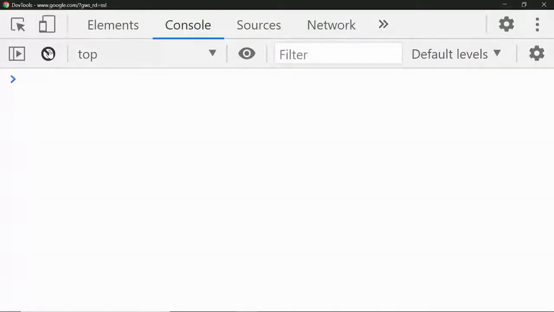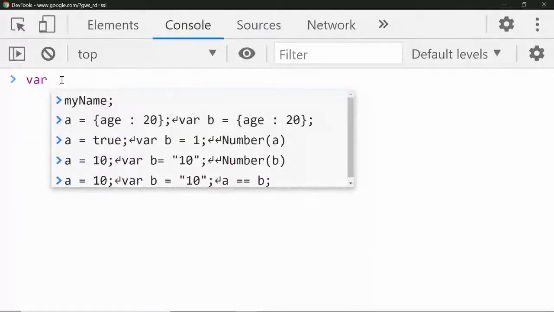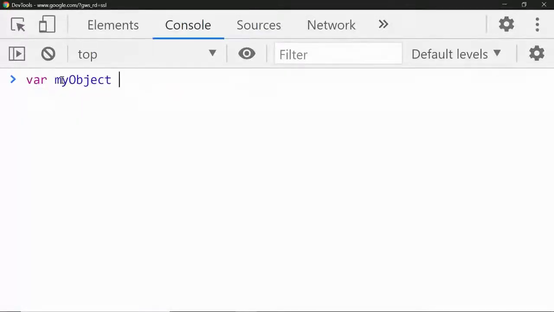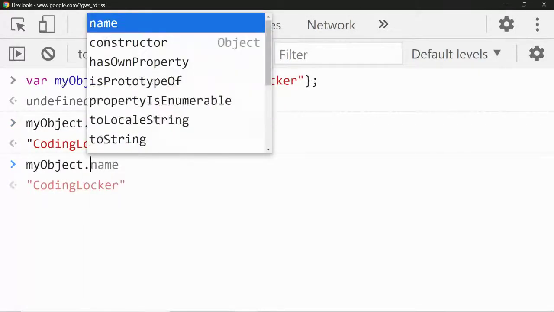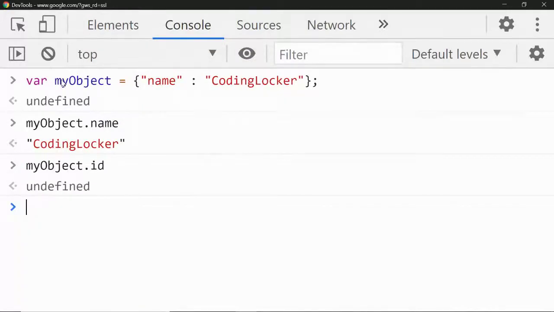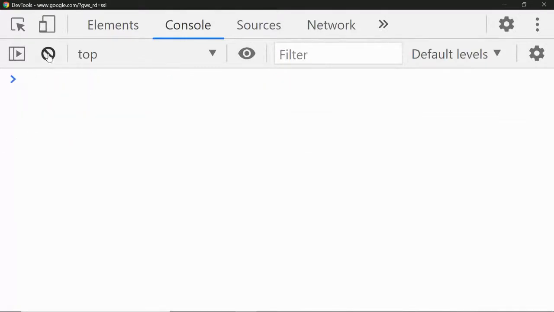Let's take another example where you create an object, let's say my object, and let me provide a property, let's say name as coding locker maybe, and press enter. If I try my object dot name, it gives me the name. But what if I try to get the ID? An object which does not contain that property will also result in the undefined value.